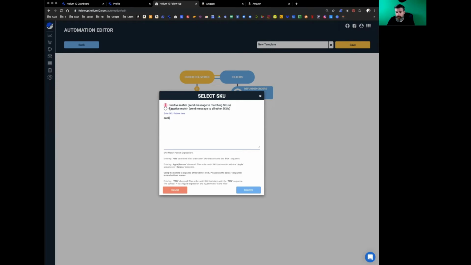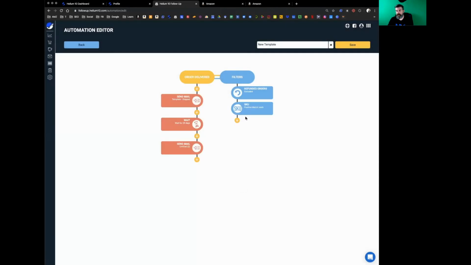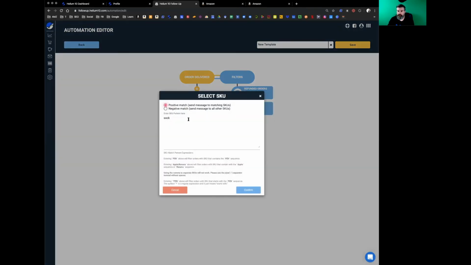Setting up a SKU filter like this, a positive match for the keyword sock, this is telling the system we're only going to send this automation for SKUs with the keyword sock in the SKU. Now you can also put multiple keywords in here. You want to just use what we call a pipe separator. And now that's going to filter out all the orders with just those keywords in there.